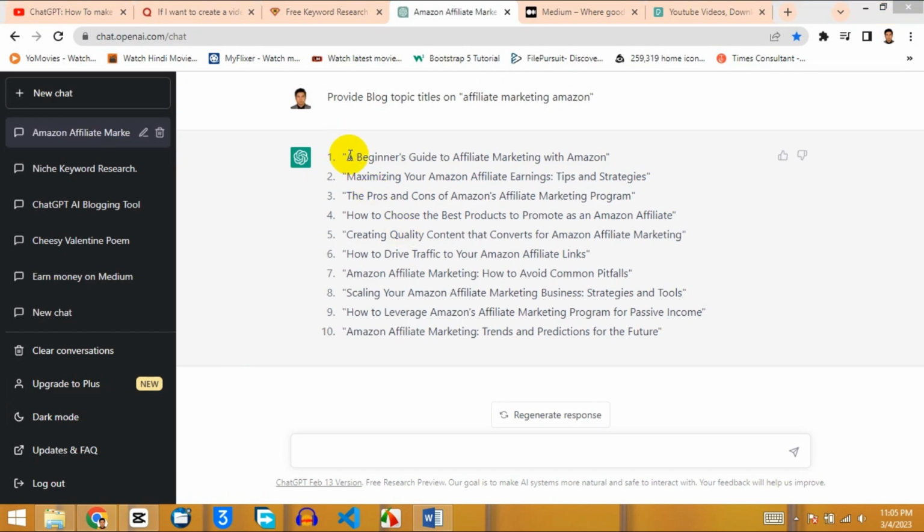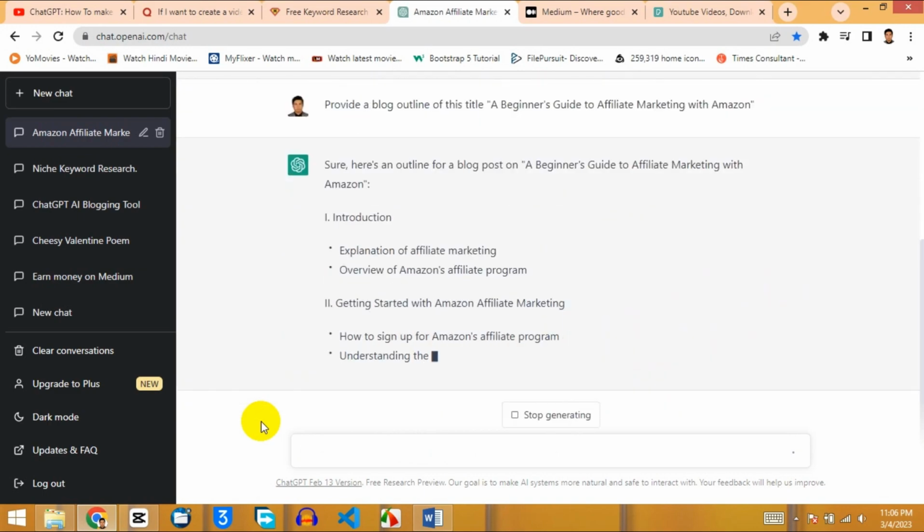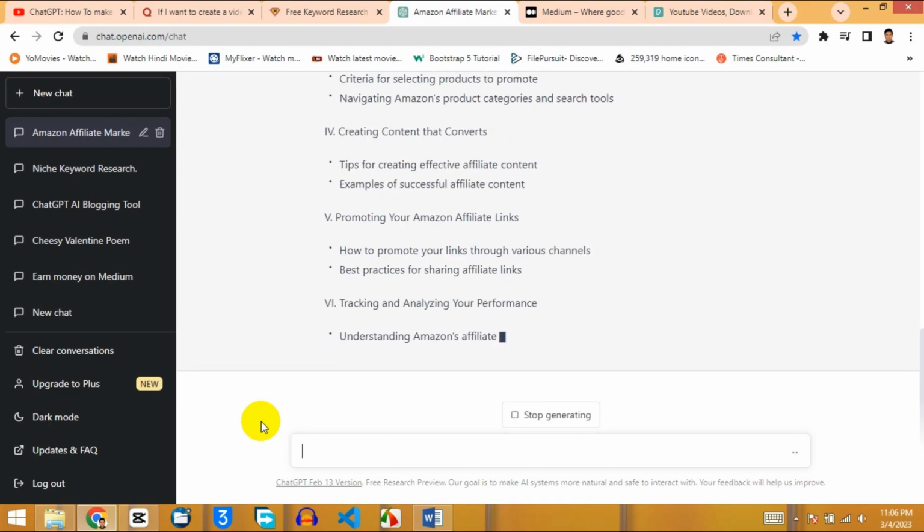Step 2. How to get blog outlines. Select any one of the title ideas generated in Step 1 and search for "Provide blog outline of this title" in double quotes. Add your idea title and press enter. Within a few minutes, this tool automatically generates an outline of your idea.